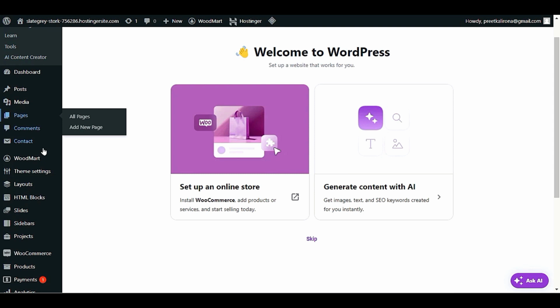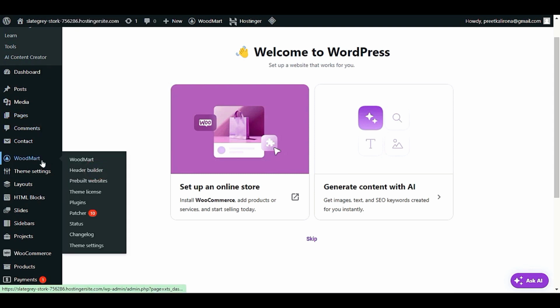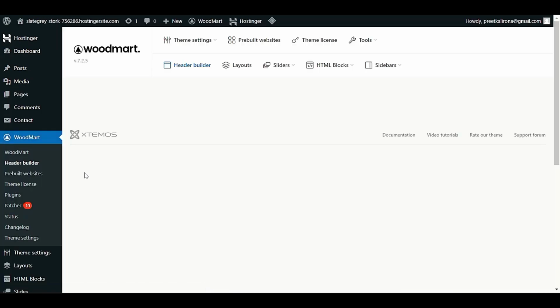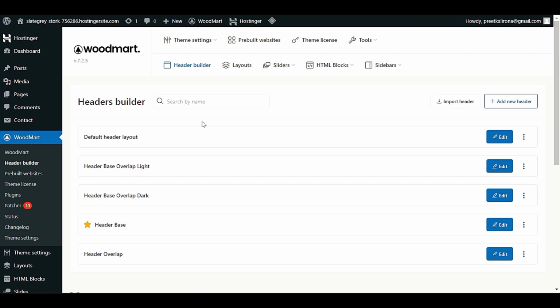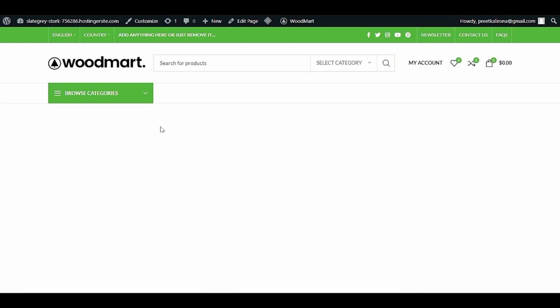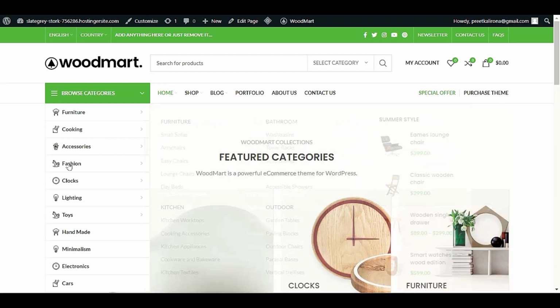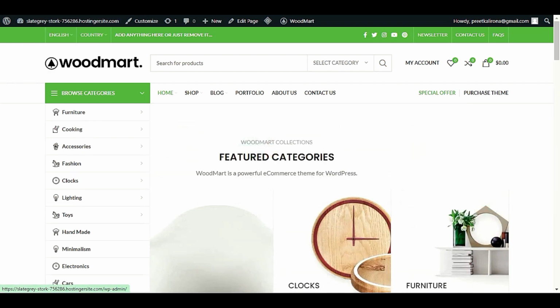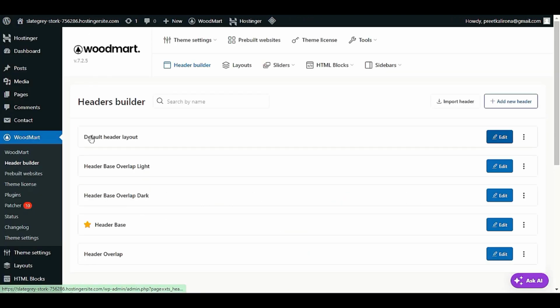Okay, now let me go to Woodmart theme option and header builder. Now we will link our header to the main website. Let me show you the main website here. Right now we have browse categories as the default one, all default. Okay, now what we will do, we will go to the default page header layout.